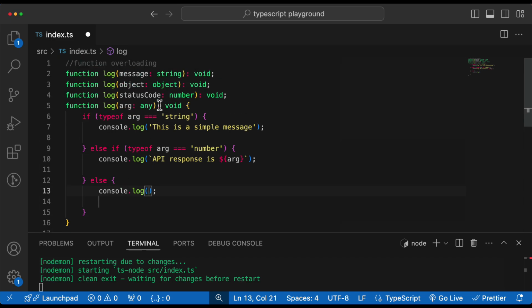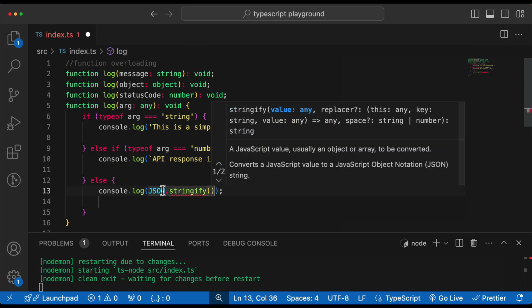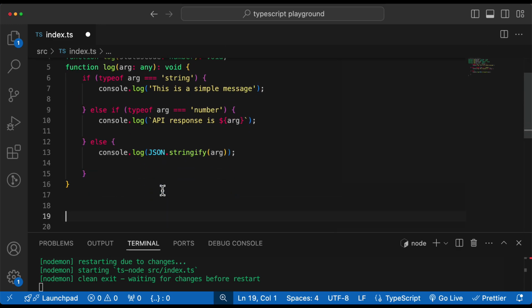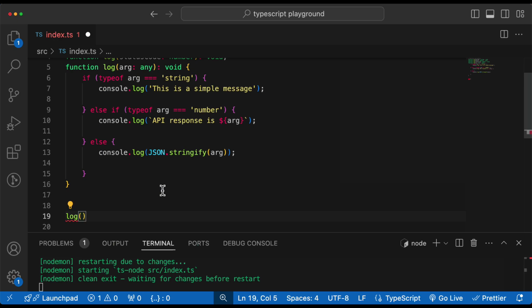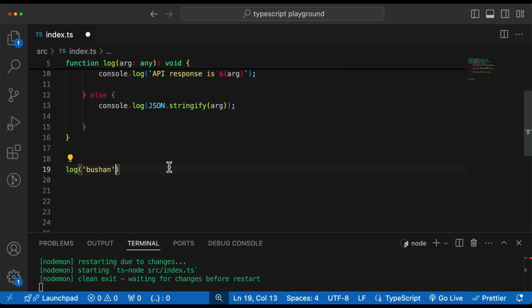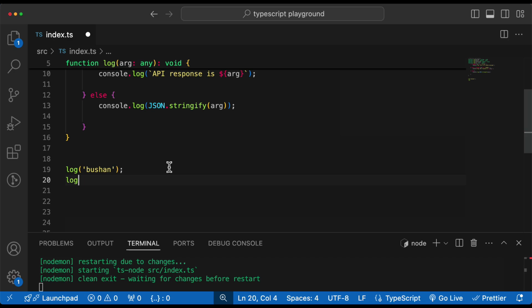If the user is passing any object, then we can convert that into a stringify. So we can make use of this JSON.stringify, and we can pass this argument. Now at the bottom I'm going to call the function, which is log. First I'm going to pass the string. Let's say I'm going to pass Bushan. Similarly log, and I'm going to pass 201.